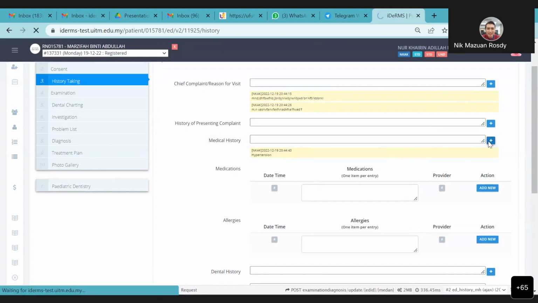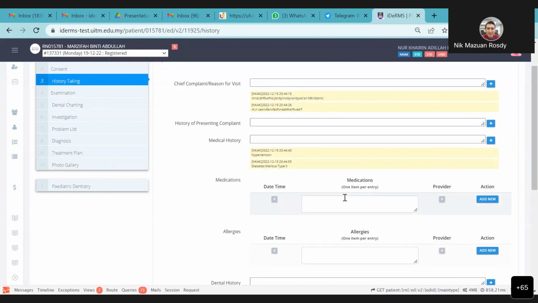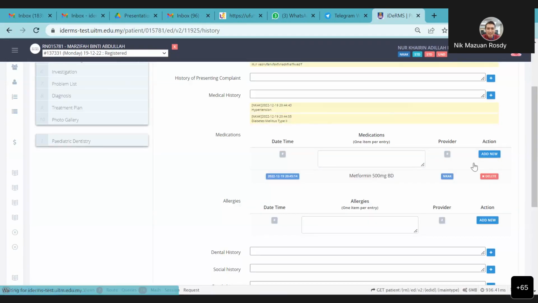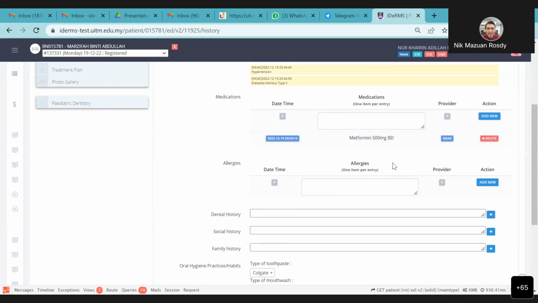Can put that. Okay, and then does the medication put one at one time, metformin. Please put in detail, perhaps it's easier for us to dictate. Metformin 500 milligram BD. Okay, add new. So that's what you get, all right? You can put multiple medications as long as you want.